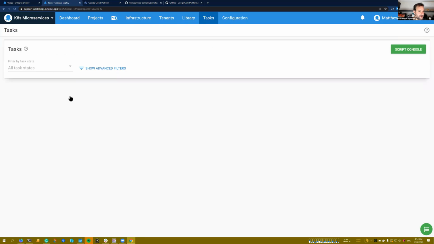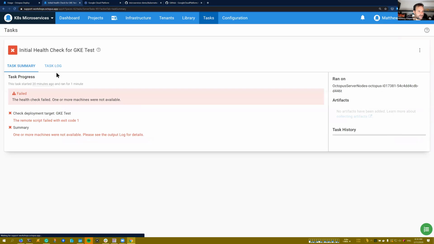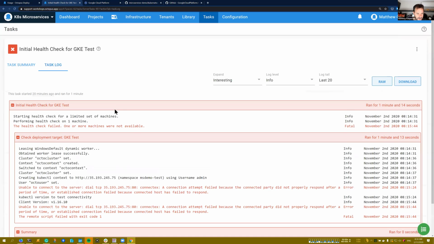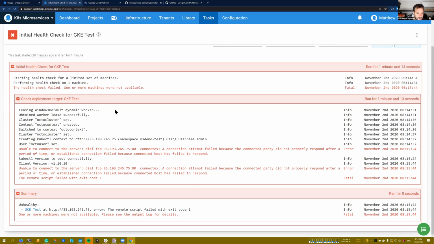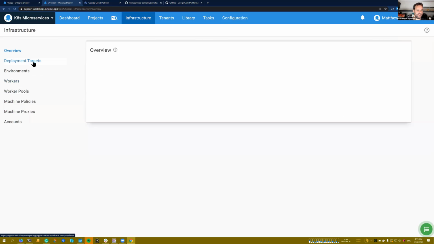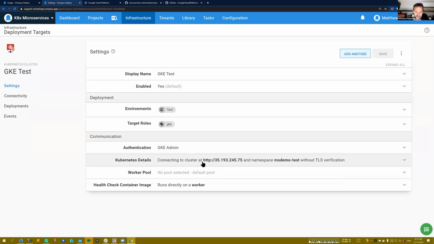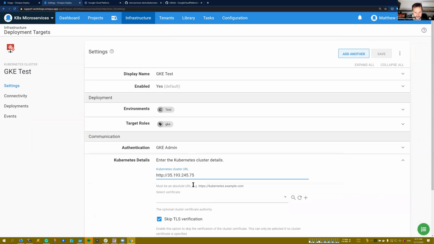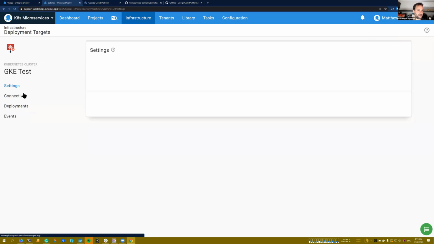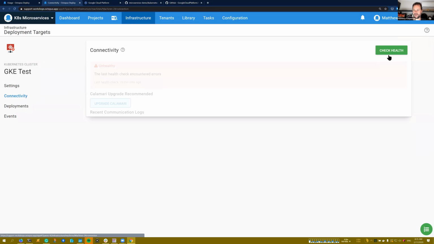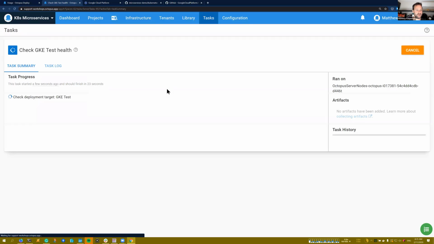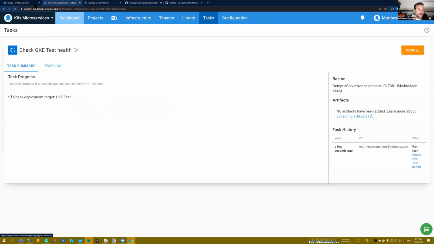Let me have a look at the previous failed task quickly. Oh, right. What you can see here is it's tried to connect to port 80. That just means I didn't set the URL correctly. It should have been HTTPS, not HTTP. I'll fix that up, and that should resolve the issue. I'll leave that running, and we'll come back and make sure that worked okay.